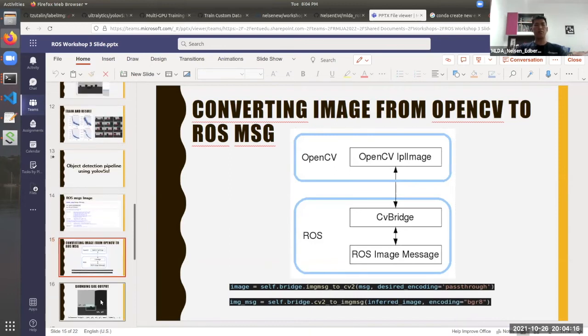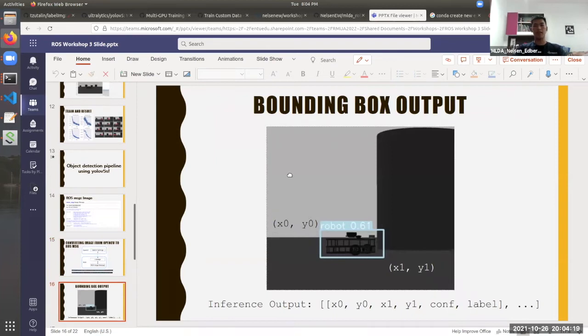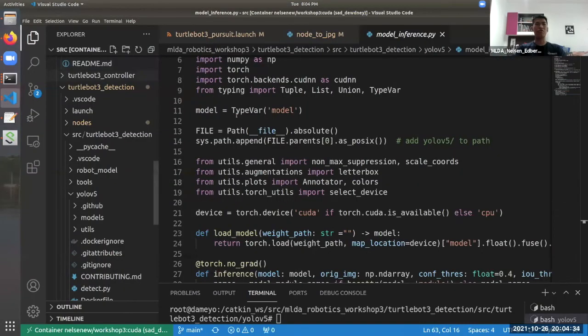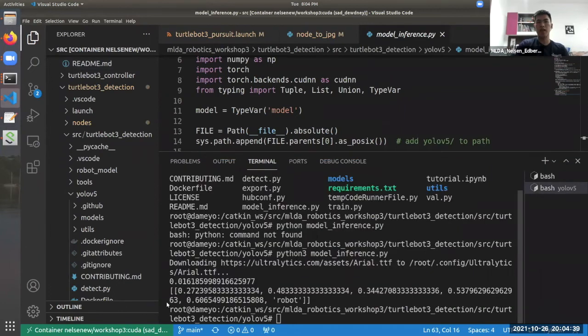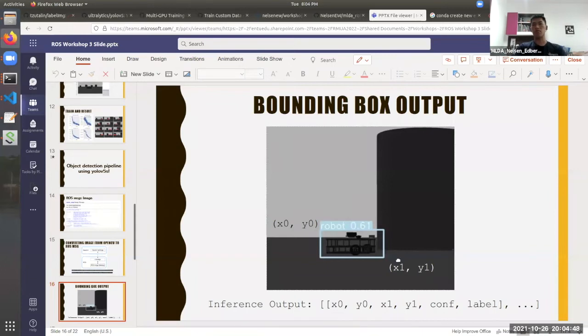And then the bounding box output, as you can see here, is the X0, Y0 location, X1, Y1 location, and then the label itself, which in this case is robot. And the confidence is 0.61, which is the one that we got from the terminal over here. Let me see. Yeah, it's 0.6065, which is going to be rounded to 0.61. So this is basically the same image.